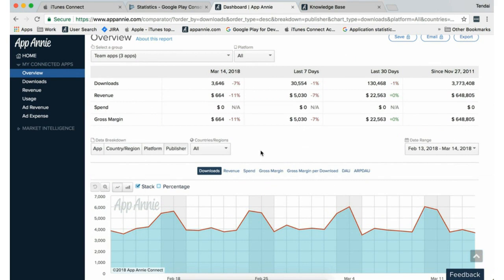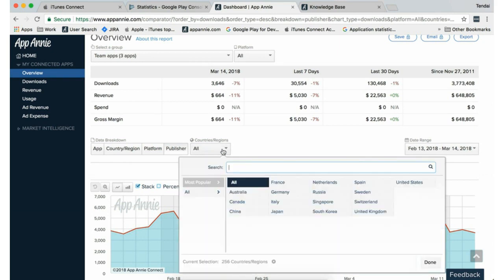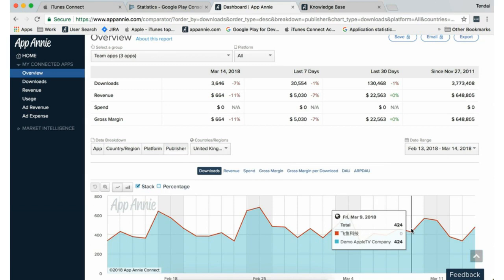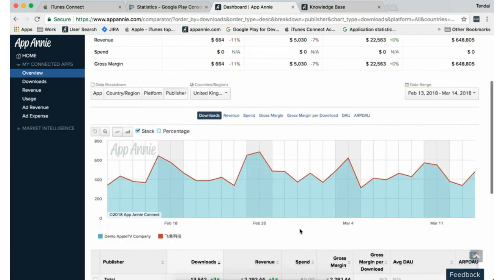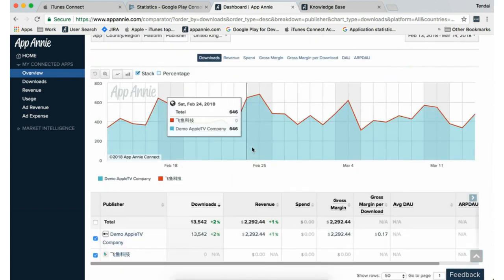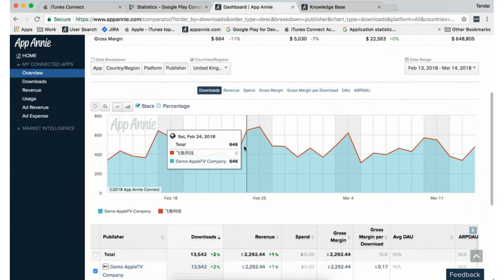There is another good, interesting feature that you can use here. Suppose you're in charge of the United Kingdom app downloads. All you have to do is simply click on the countries breakdown and select a specific country. In this case, I'll select United Kingdom and click on it, and I'll be able to only view downloads and revenue data for that specific country.